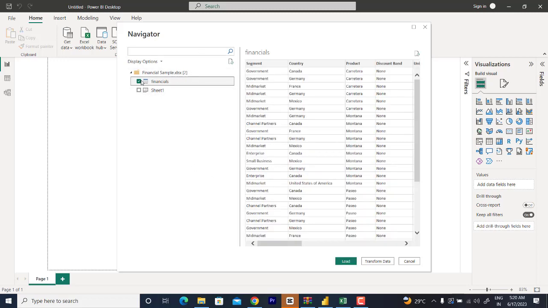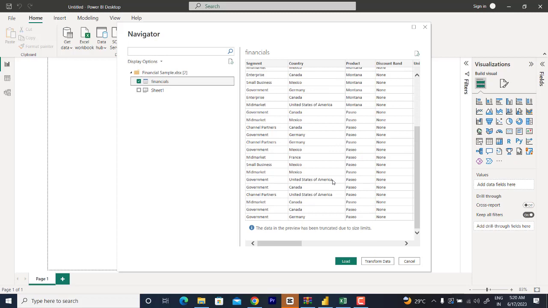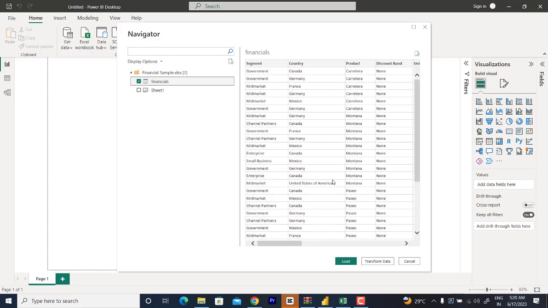The moment you check this sheet or table, it will display on the right-hand side, and you can see what columns and rows we have. It will display only the minimum rows, not all the data. This is just to preview the data, what kind of columns and what kind of data we have in this table.